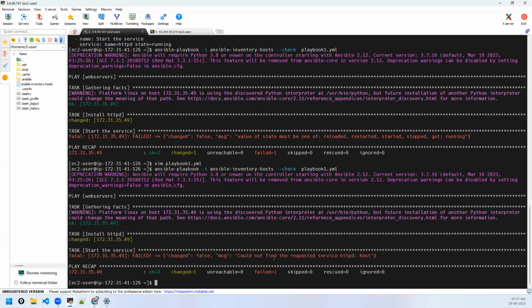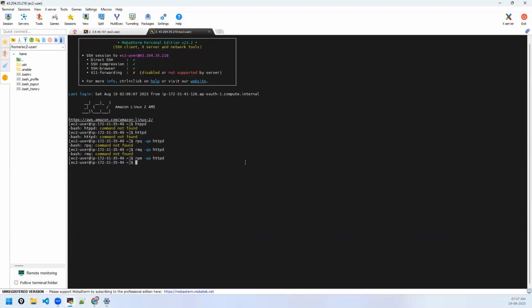So it says changed, but still could not find the requested service HTTP. This is fine. See, it can execute only if this is done. But if you see, that's just a dry run, so it would not have applied. Let me check on the target.